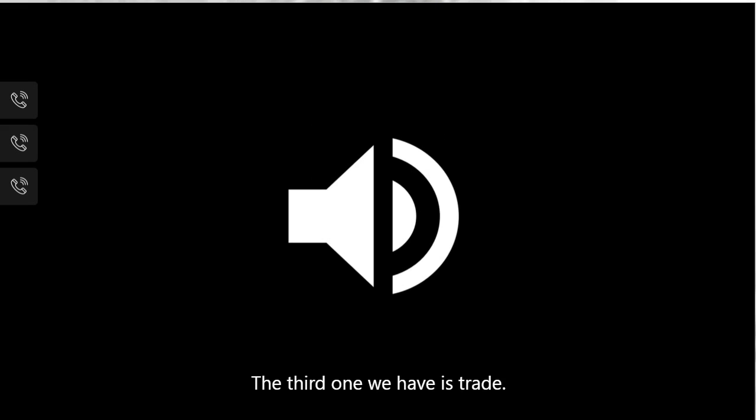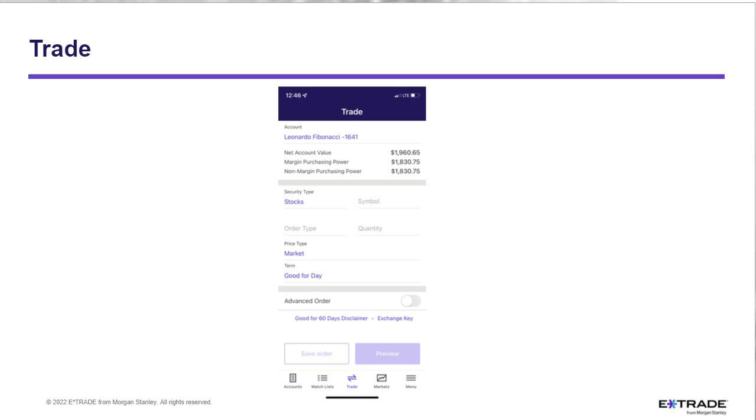The third one we have is trade. Now, there are different ways you can get to trade from around the app, but of course, that's going to be an important selection. And so what we'll do next is take a look at some of the functionality within trade, and whether you're trading stocks, options, whatever it might be.